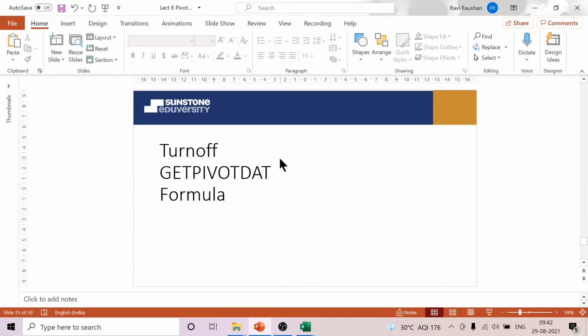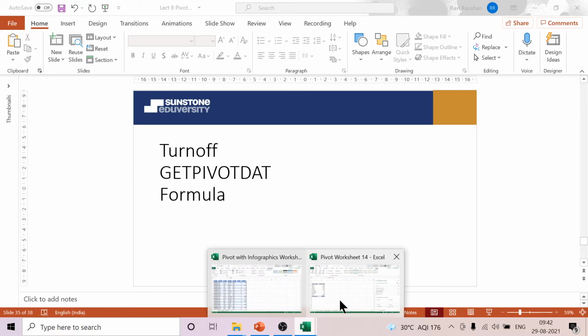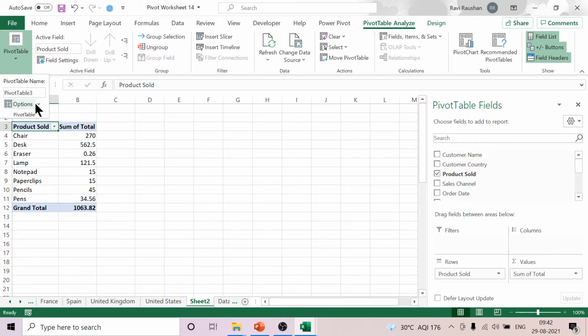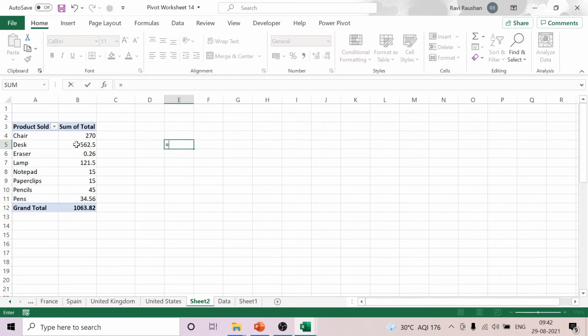Now this is something interesting: turning off Generate GetPivotData. By default, it will always keep generating something we call the GetPivotData, which is instrumental to bringing the summary report here. GetPivotData function. So if you click here, you see it has generated this particular function. Right now we don't have any use of this data, right? Let it work in the background. I do not want it here.